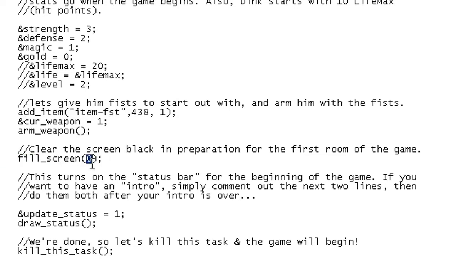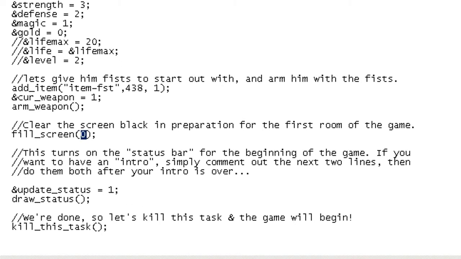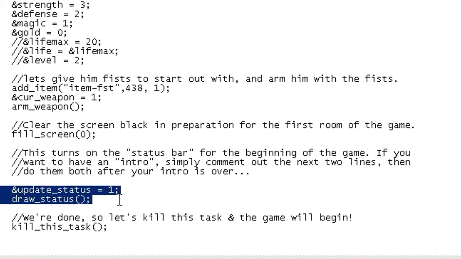There was a fill screen 255 in the previous tutorial, so this is going to fill the screen with 0, which is black. That's basically just in preparation for the first room of the game, so it fills it with black, and then it's going to load the actual screen after that. And then this is what it does after that. It updates the status, and update status equals 1.